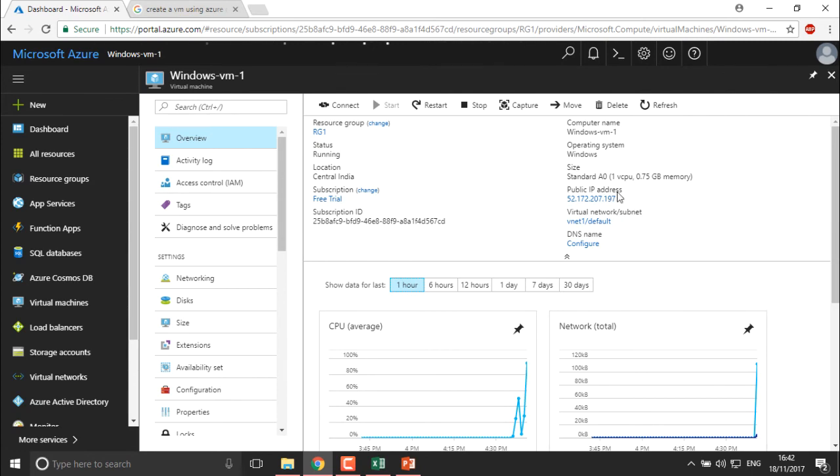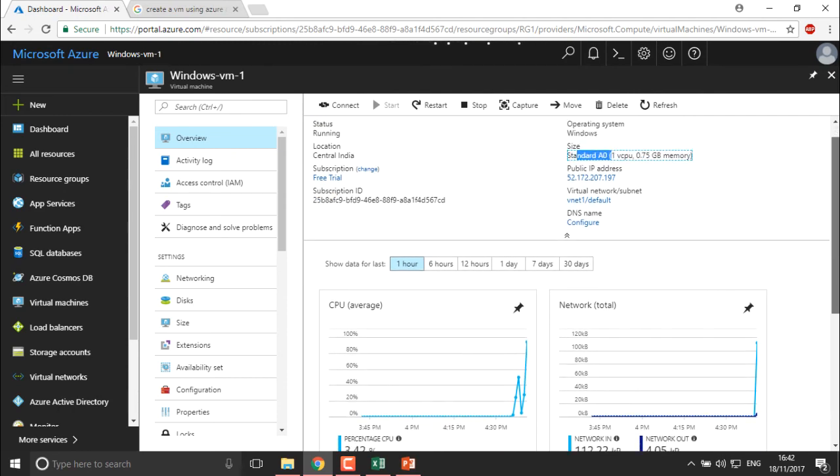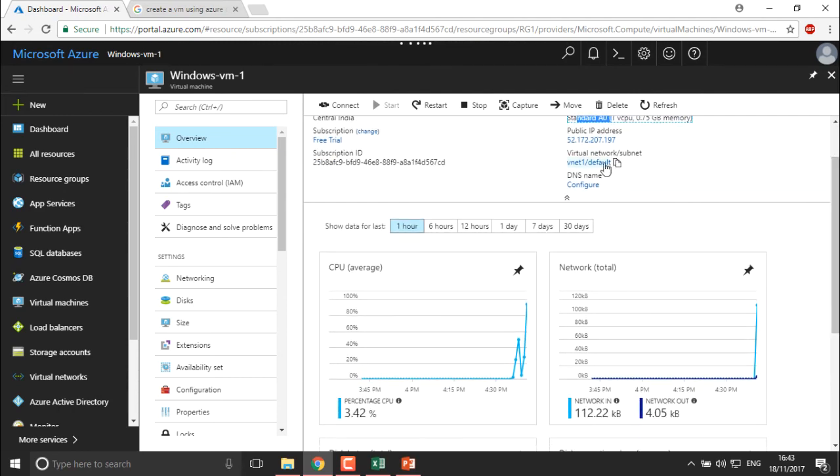So the very first thing you should know is your public IP address. So just copy this public IP address here. Okay, and now here you can see it is running, and this is the status of your virtual machine that is running. Free trial, computer name is Windows VM1, operating system is Windows, and the size of your virtual machine is standard A0, right? And also it's showing you the subnet is connected, DNS name, right?